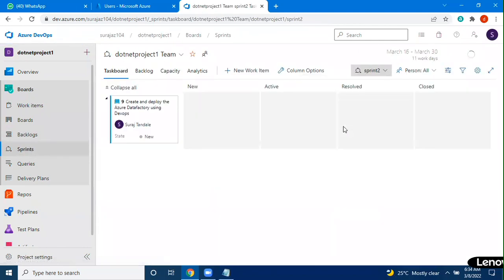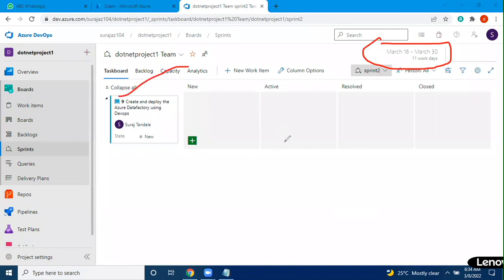What is that? Sprint 2. Here you can see this item. Within this time period, you should complete this user story. Okay. Clear?